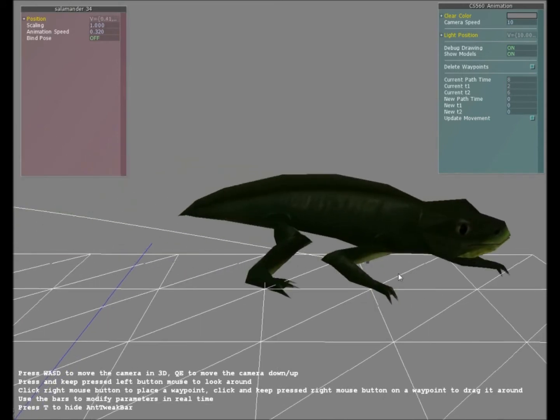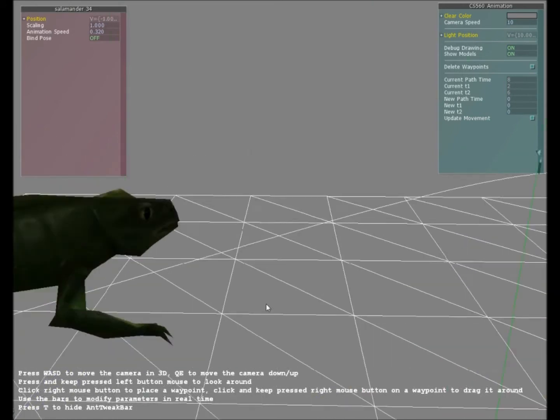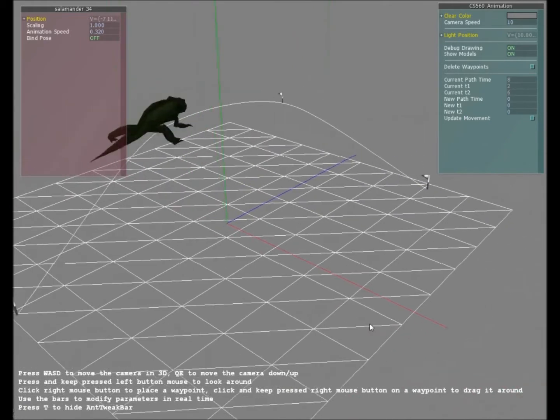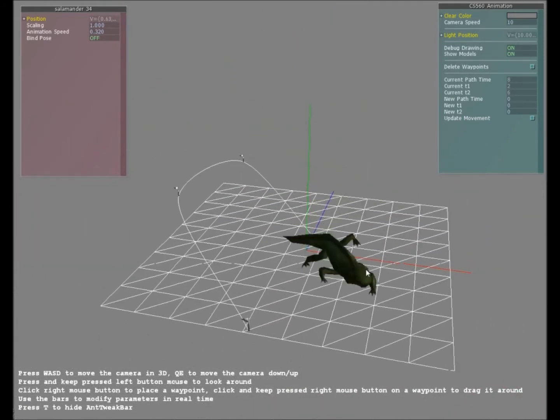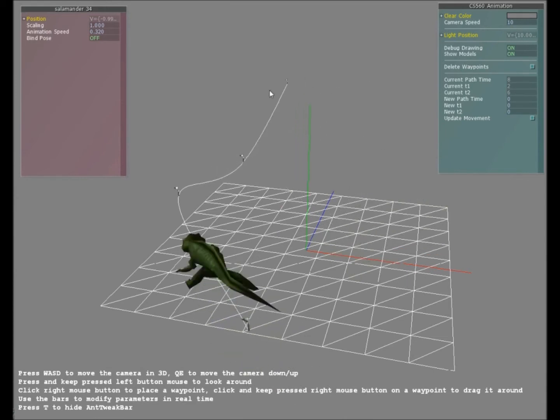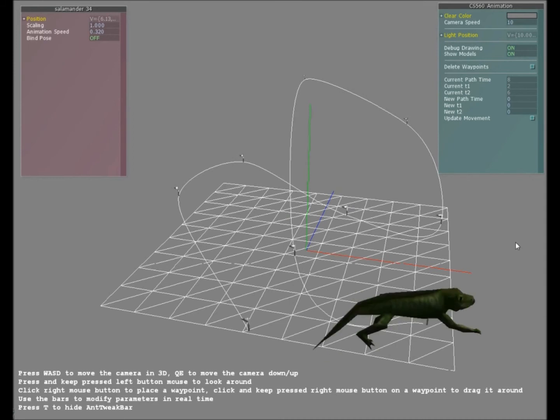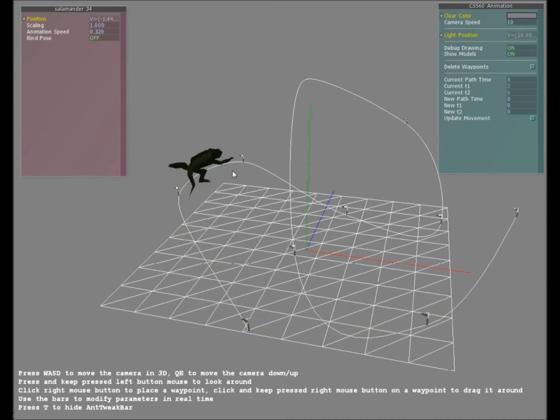Everything is calculated dynamically, so as you can see, you can move the flags around, and the path is adjusted in real time. I can also try modifying parameters. For example, if I make a really long path, having just 8 seconds makes the character look kind of weird in between.